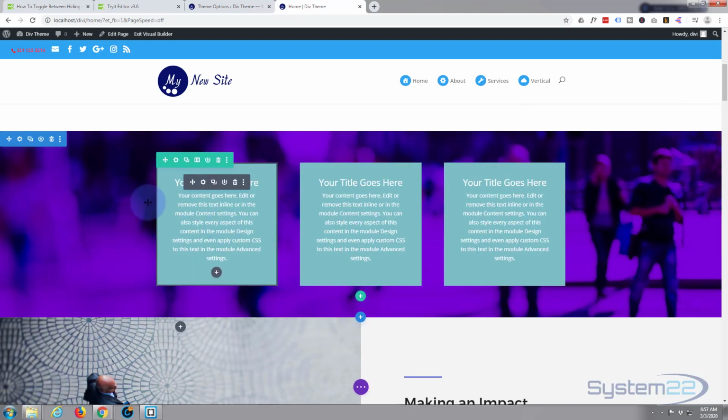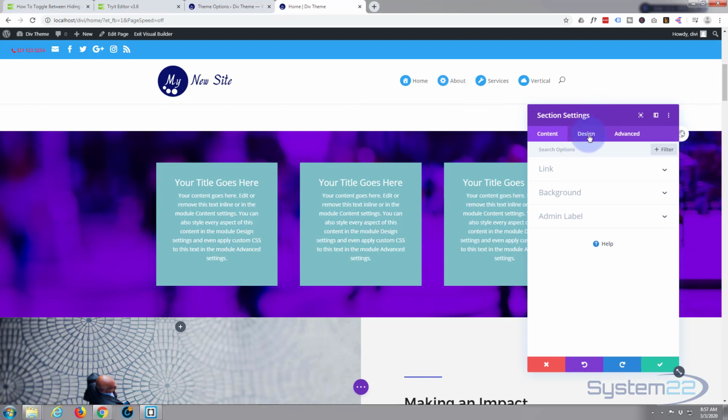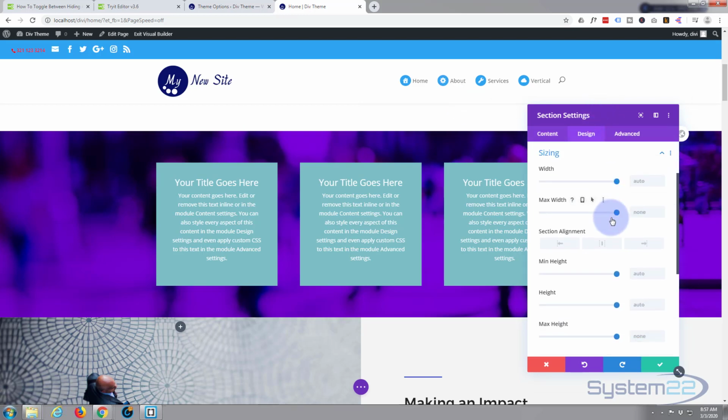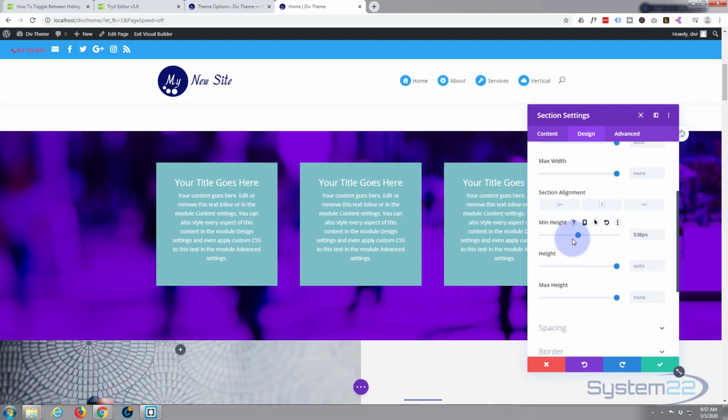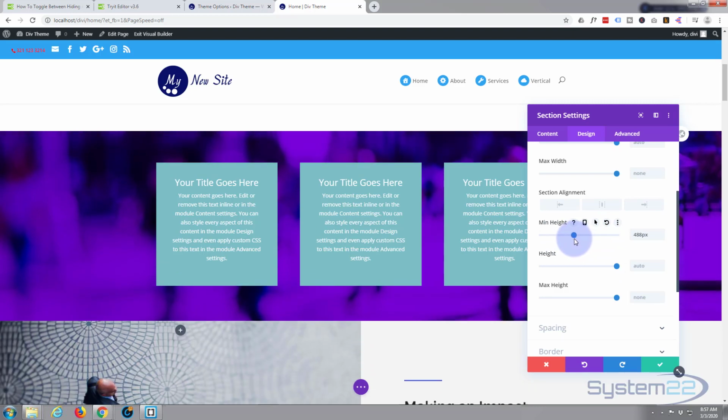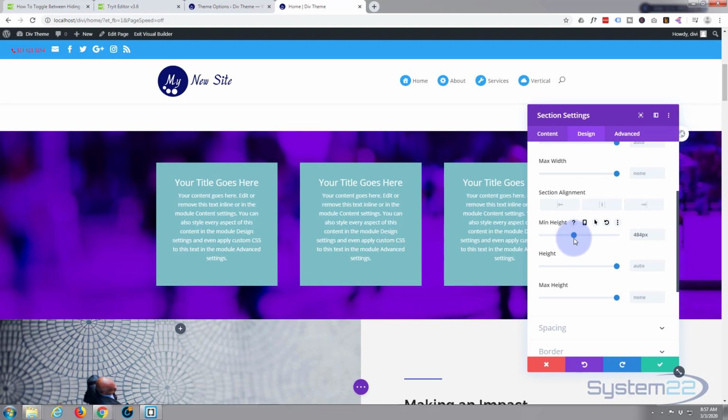Fantastic. Okay, so let's go into our section and make sure it's going to remain a similar height whether there's any modules there or not. So let's hit the little cog. We're going to go over to the design and sizing, and if we go down a little bit you'll see minimum height. Let's flip this slider till it's pretty much the same height as we've got it going here. So min height. Something like that. And you can adjust it, fine tune it.